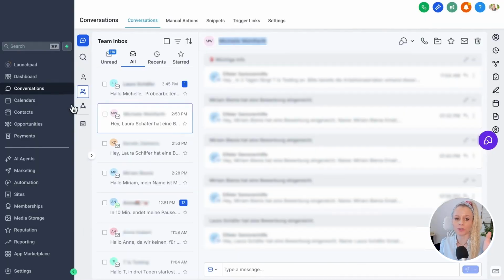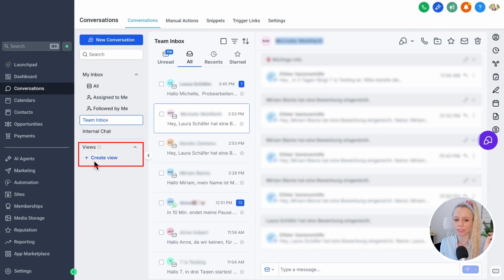So first we want to make sure to click on Conversations on the left, and then your Conversations panel will open up. On the left hand side you have this little arrow, so open this one up and you can see here the Views feature. What we want to do is create different lists. So let's create one according to different channels.